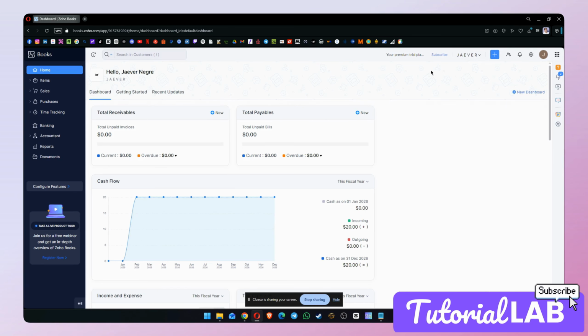Let's get started. On the Zoho Books dashboard, we go to Settings. To find Settings, go to the upper right corner and click the gear button. Now click this. Once we are in all settings, we go to Customization or User Roles Profile.